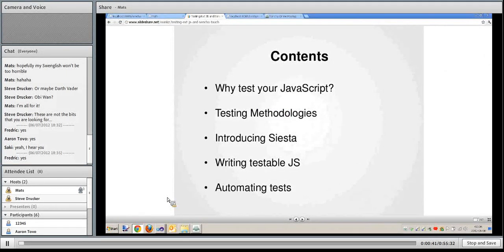What I'm going to run through today is basically why you should test your JavaScript, if that's needed to explain at all. We'll look at some testing methodologies. I'll introduce Siesta and talk about the pros and cons of using a testing tool. Writing testable JavaScript is also a very important topic. It might not be obvious to everyone how to structure your code to make sure it's very easy to test. And we'll also try to cover automation at the end.